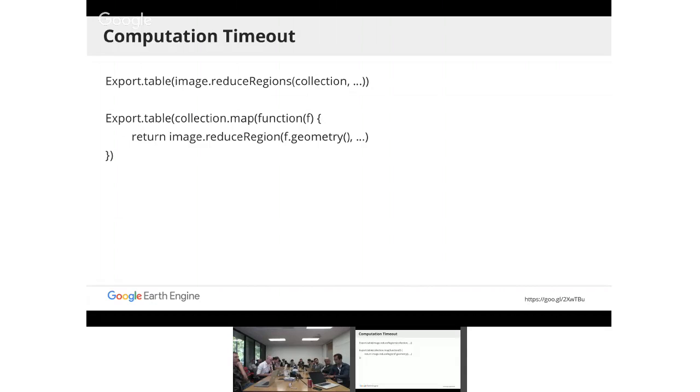Reduce regions is more efficient because it can say, oh, I've got 3 features in this tile, I'll do them at the same time. Right. Whereas reduce region that's mapped has to bring that tile in 3 separate times. So it could actually be a lot slower.